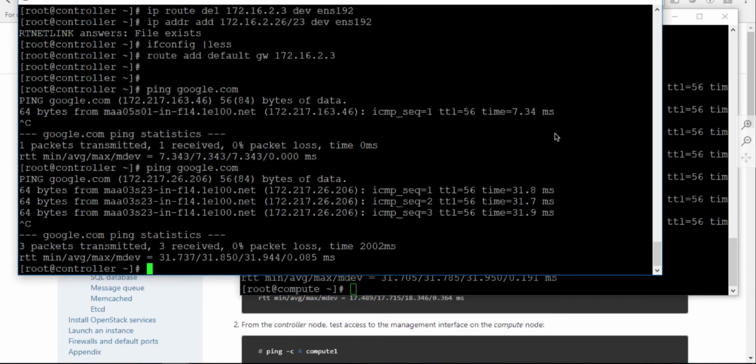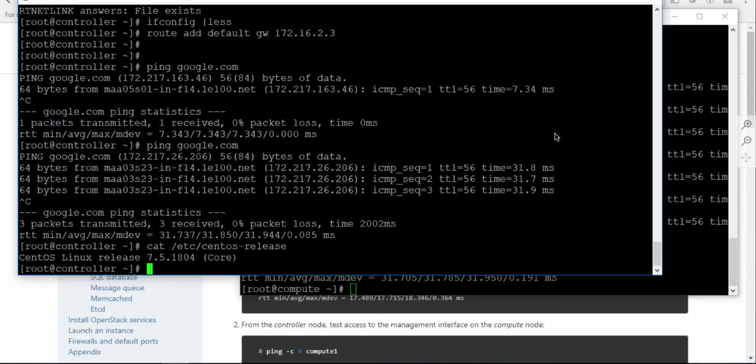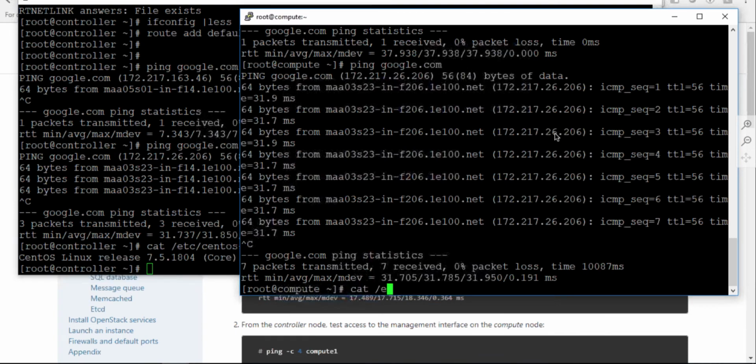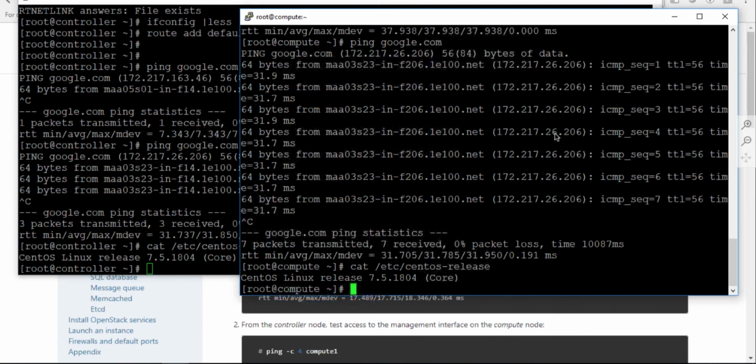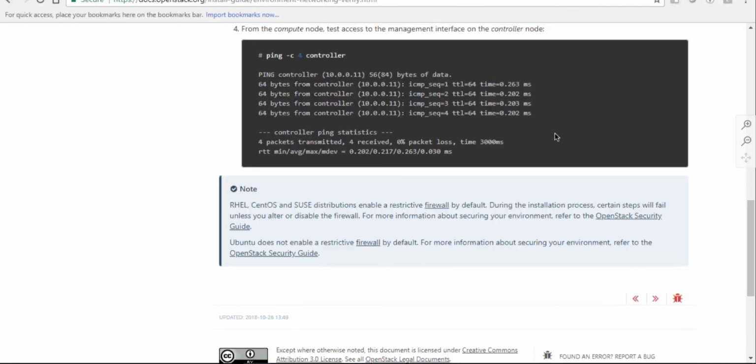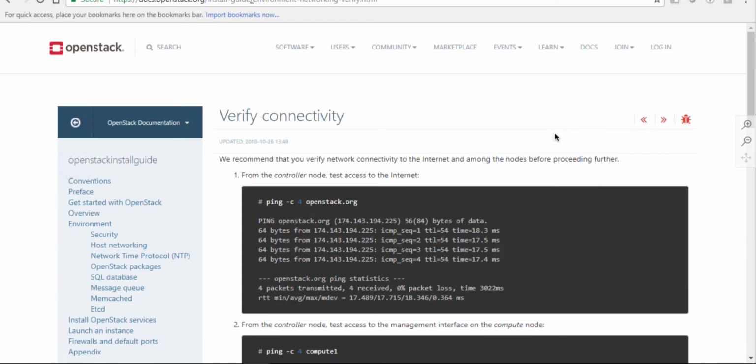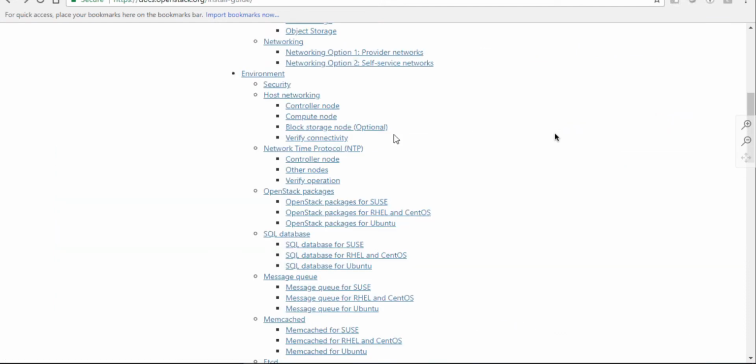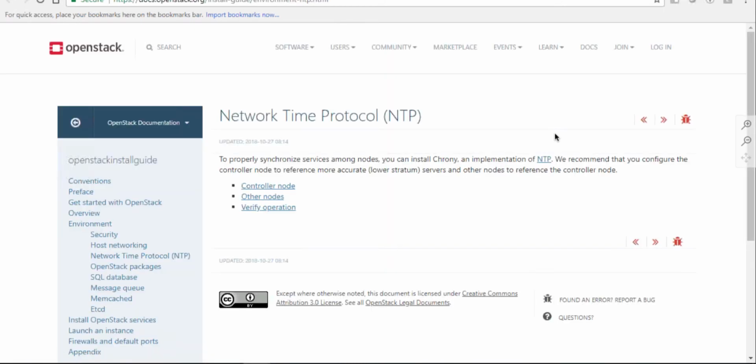You can see my current version here, cat /etc/centos-release, CentOS release 7.5. Here also, cat /etc, it should be the same version on both. Now our next step, once this is done, is to come back and install the Ntp server. I hope everyone is aware of what an Ntp server is. Ntp is network time protocol. It helps you synchronize the time between multiple nodes.